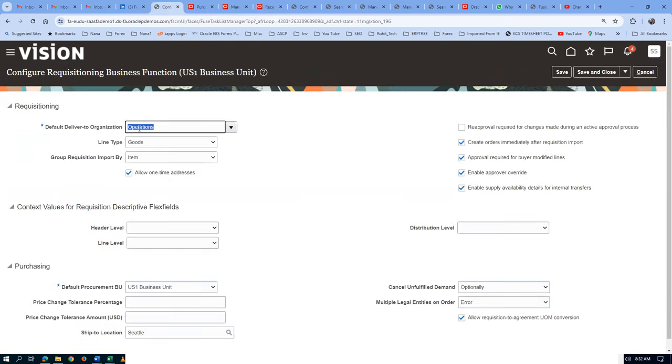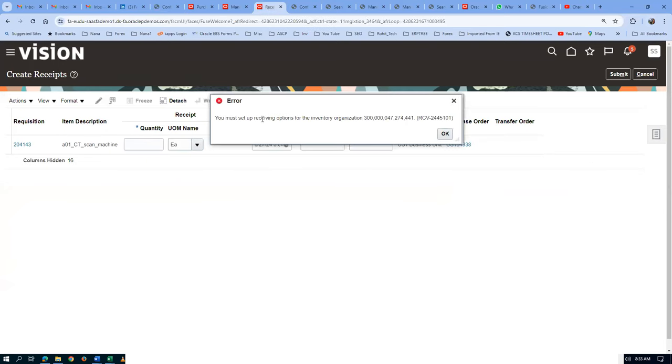Configure whatever your requisition. Whatever you have as a default delivered org, the receiving parameter must be set. If it is not set, it will not work at all. You must set the receiving options for the inventory org which has been mentioned on the configure requisitioning business function. Even though we are not going to make a physical receipt, it's a logical receipt only. So the receiving parameter of the operations org must be set. You may even have a dummy child org there. So that must be set.